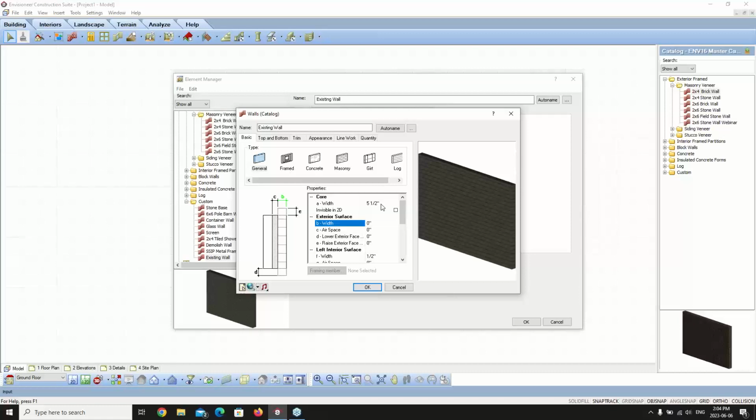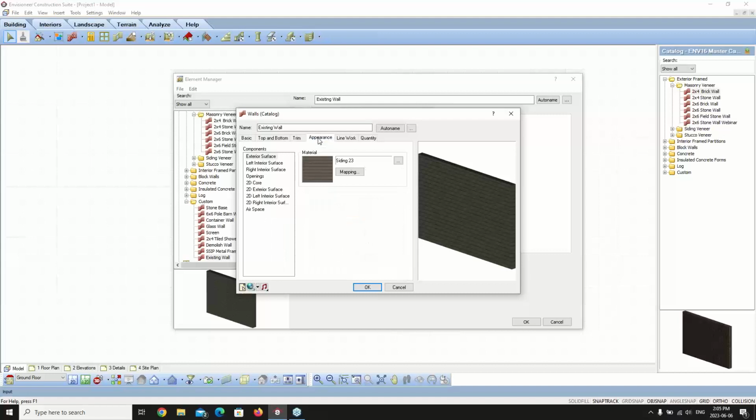On the Appearance tab, and we're going to click on the Appearance tab here. Once you click on the Appearance tab, you can assign the materials for each component that is listed. You can set a glass element to the wall if you want it to appear transparent in your 3D views. This will help visualize where the wall was and what it will look like if it was to be removed.